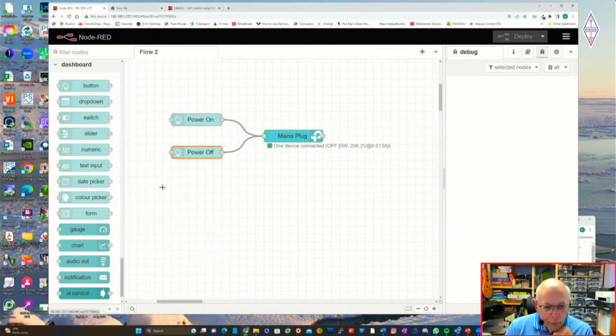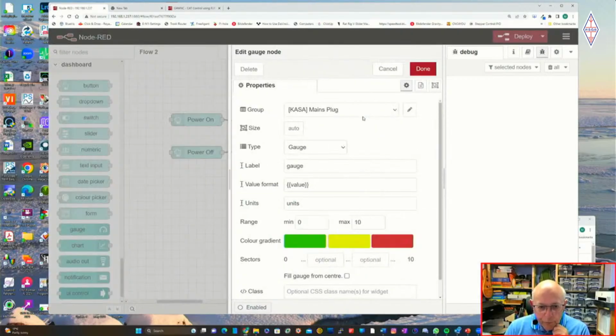So let's minimize that. So what else could we do to this? Well, it would be quite nice if we use the information coming back from the plug to perhaps have a meter. So maybe we could show the mains voltage. So if we look over here, we can add a gauge. So we wire a gauge in, and if we double click on the gauge, we can configure it. So it's in the right group. It's called a gauge. The label is, let's call it mains voltage.